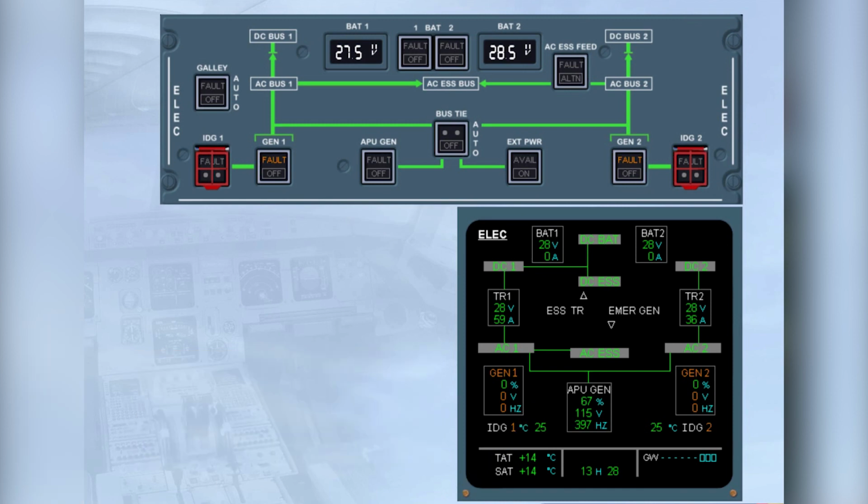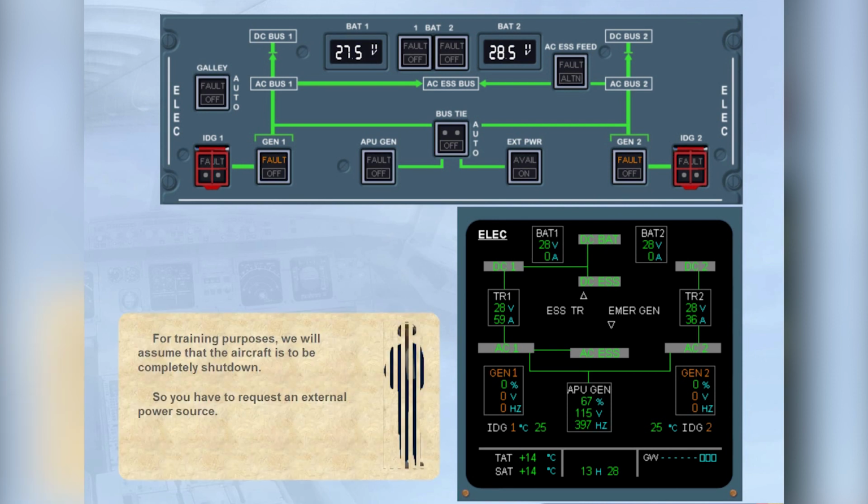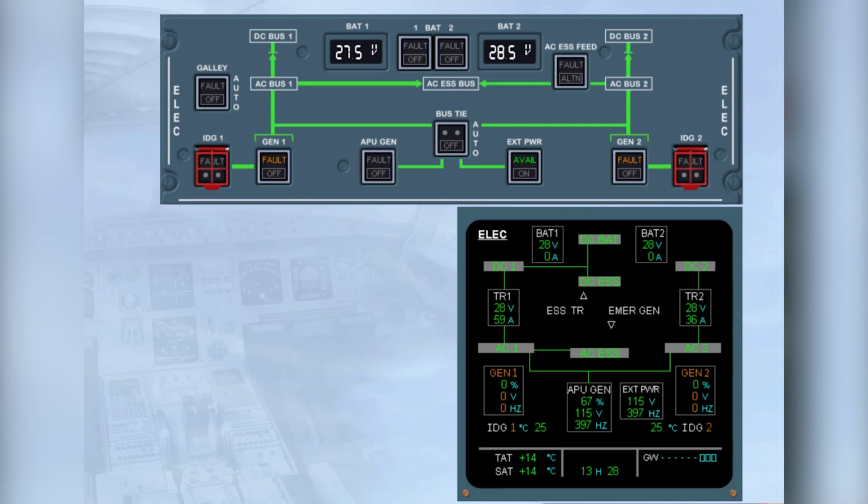For training purposes, we will assume that the aircraft is to be completely shut down. So you have to request an external power source. The avail light on the panel and the external power indications on the ECAM have appeared, indicating that the external power source is plugged in and available.